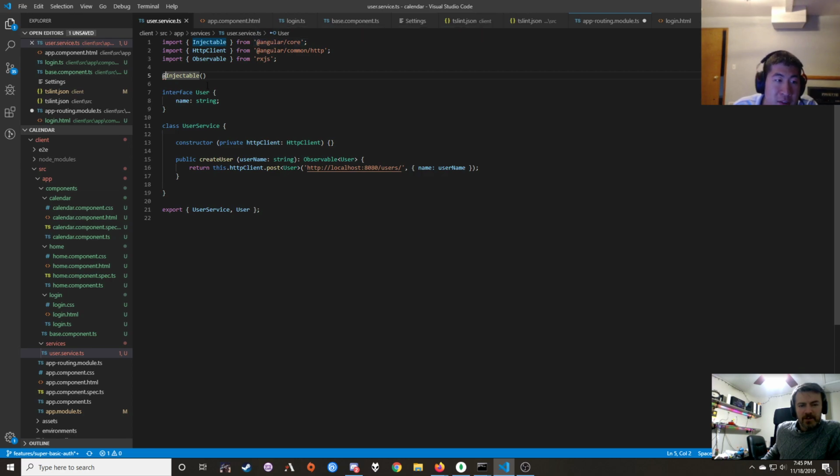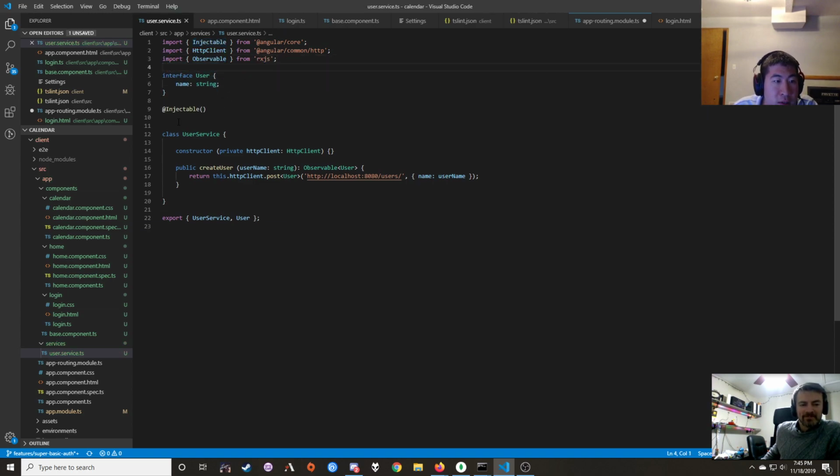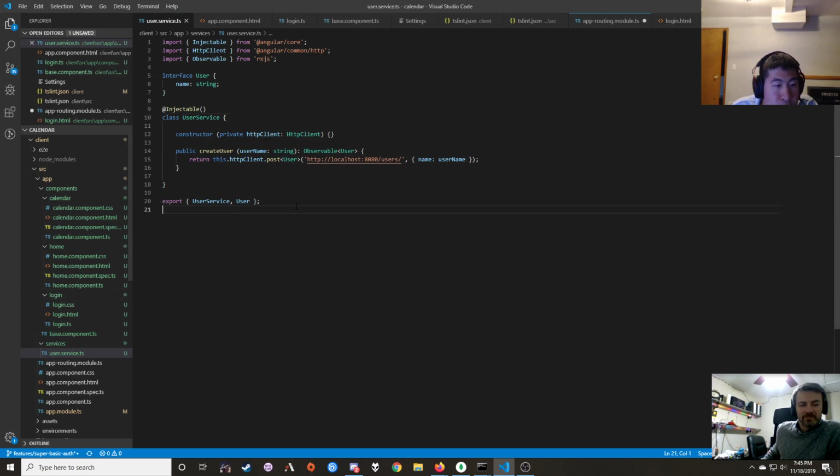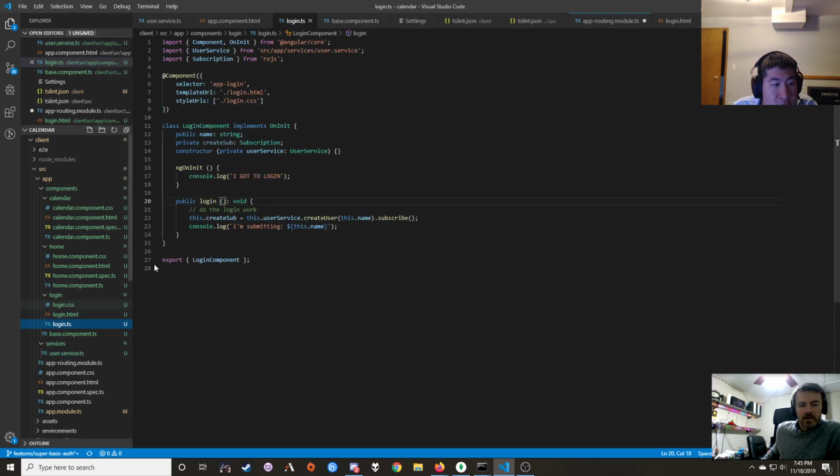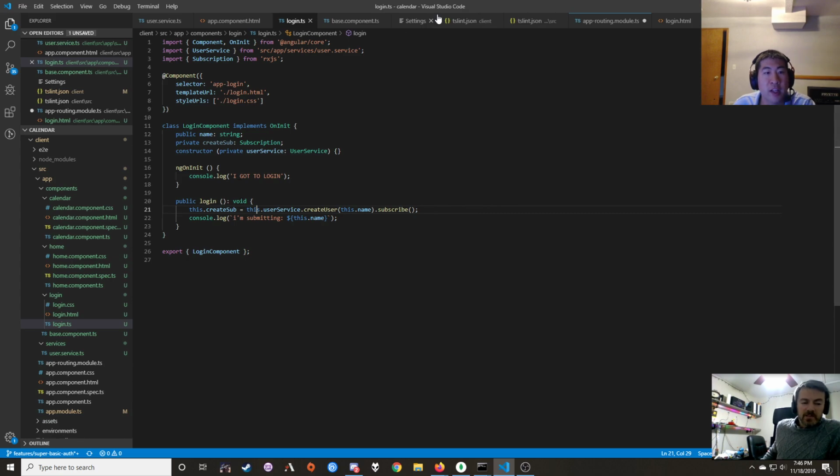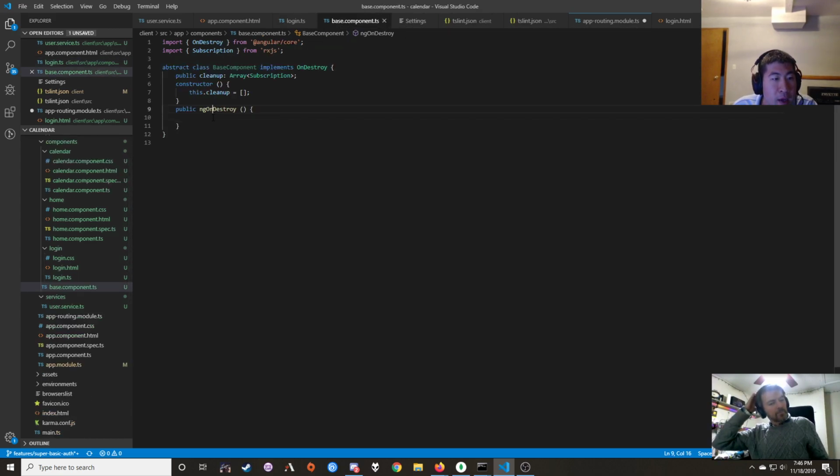Injectable. What's it not like about that? Decorators are not valid here. Oh, because it's on the interface. Okay. I forgot what I was doing. Let's see. We did that. Oh, we were creating the base component and doing the base cleanup. Okay.